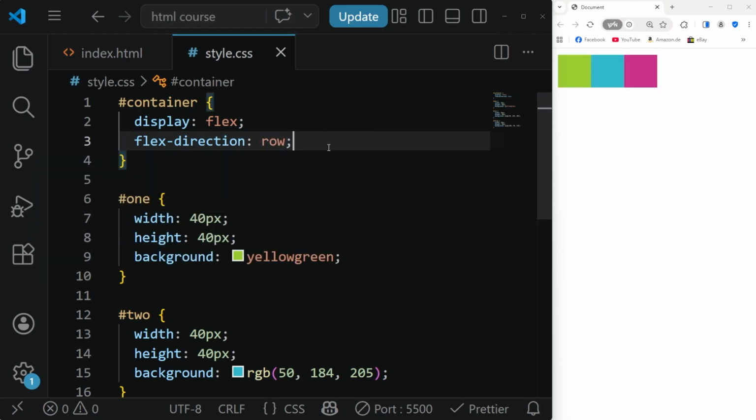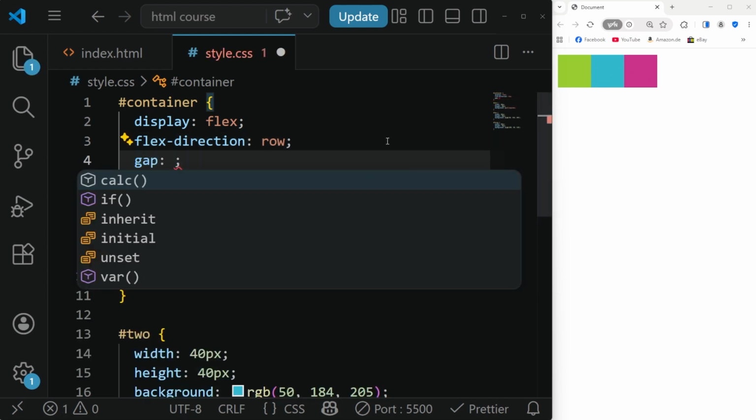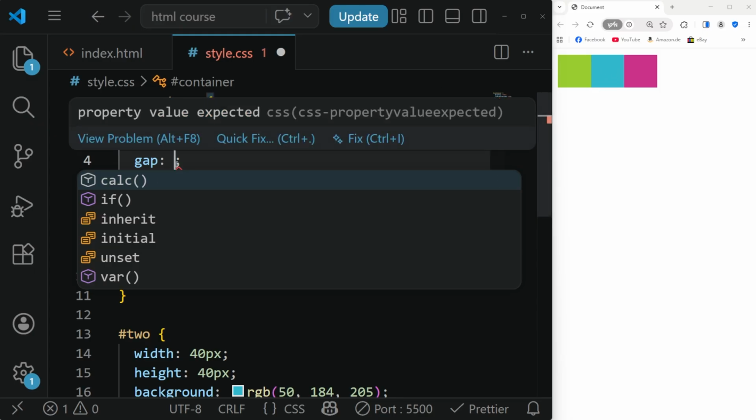The nice thing about the FlexBox is that you can also control the spacing between the individual items. So I can use the gap property to create a gap between all of those flex items by just writing a single line of code.